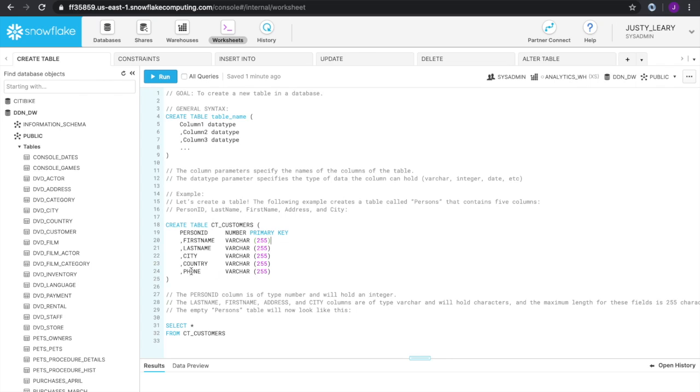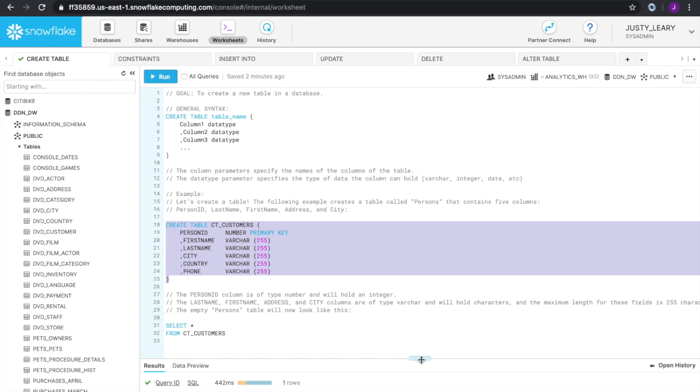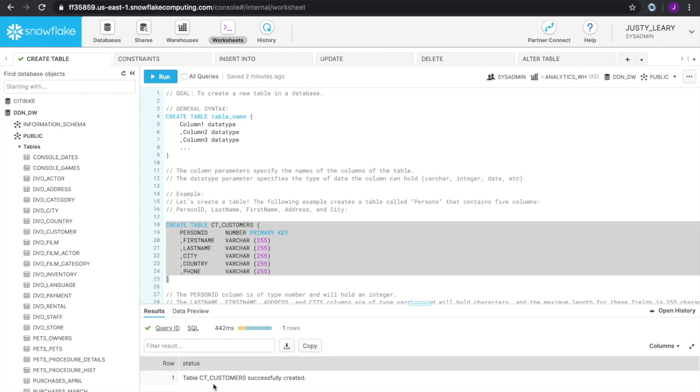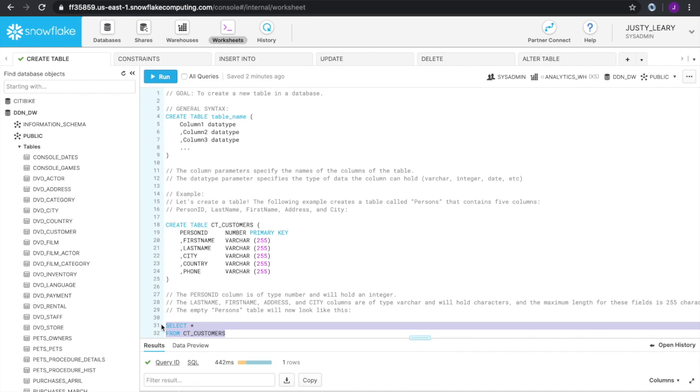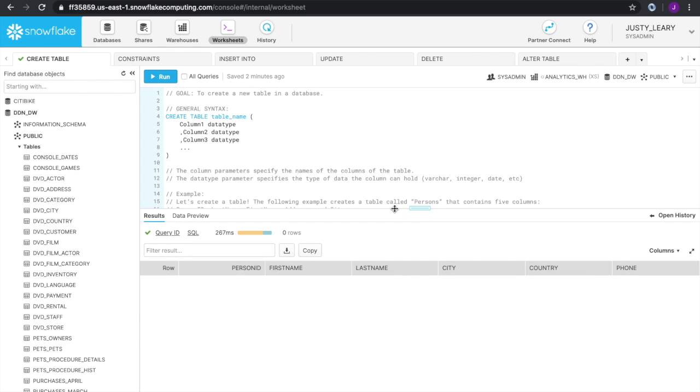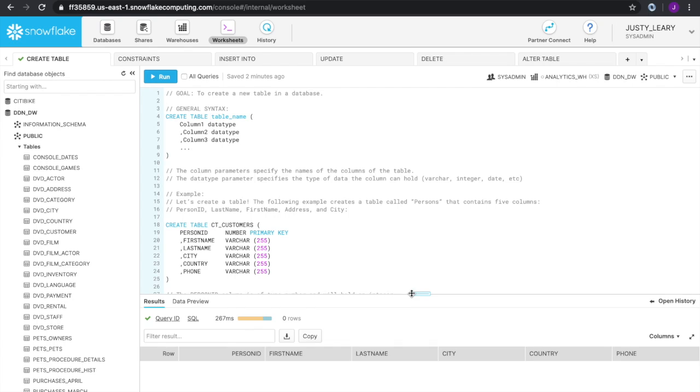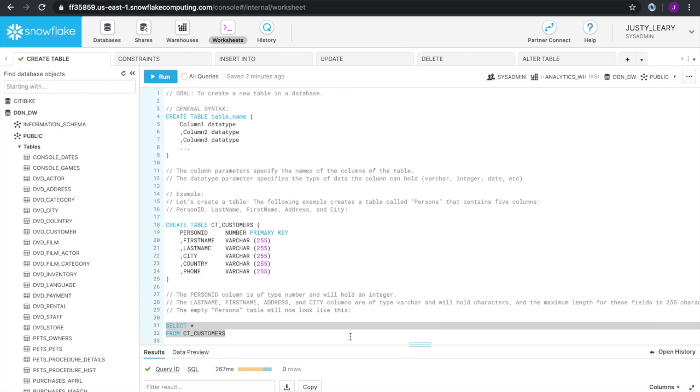And the empty persons table, after we create this table and run it, so let's run that. 1 row, table CT customers successfully created. Wonderful. So now let's select all from CT customers and see what we see. Great. So we should have a blank table. Person ID, first name, last name, city, country, and phone number. That is beautiful. That's exactly what we want to see.